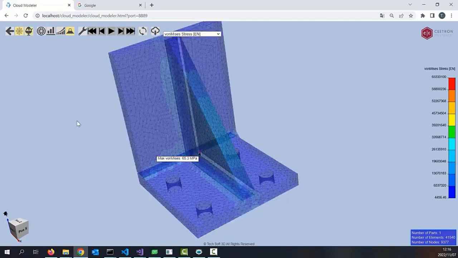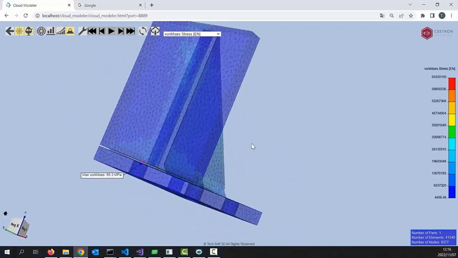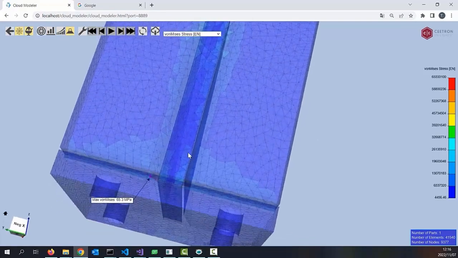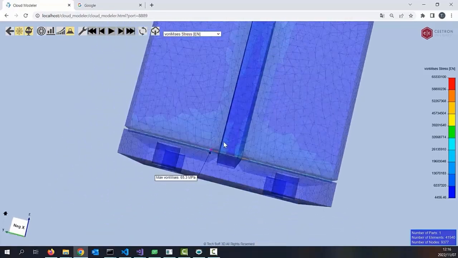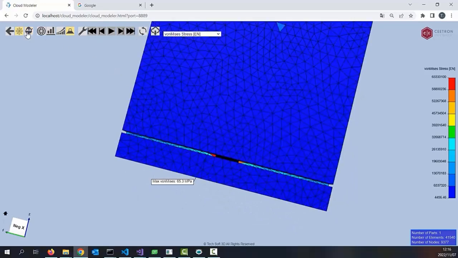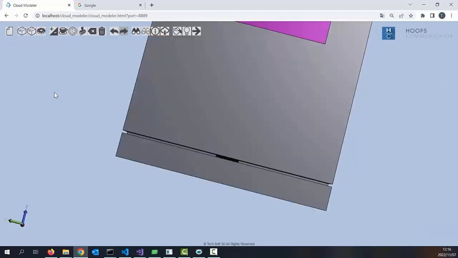As indicated by the arrow, a high stress concentration is observed. This high stress concentration is due to the fact that the fillet welding is just on one side. There is no weld on the other side of this connection. So we will need to go back and fix this by changing the fillet weld to a groove weld.